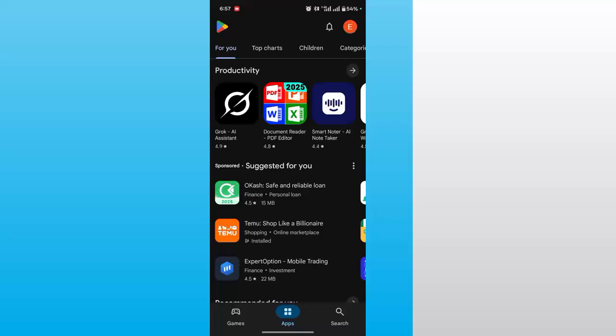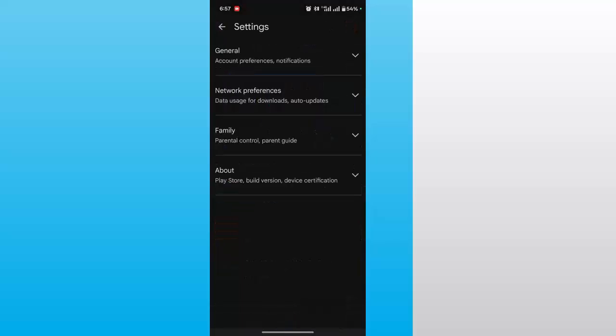So on your Google Play Store application, tap on your profile icon at the top right section of the page. So tap on your profile icon and you select settings. Under settings, select about.